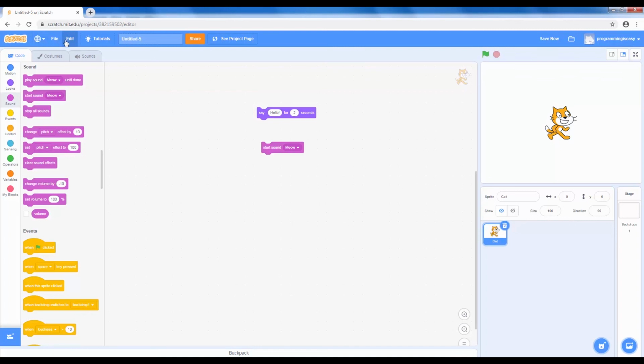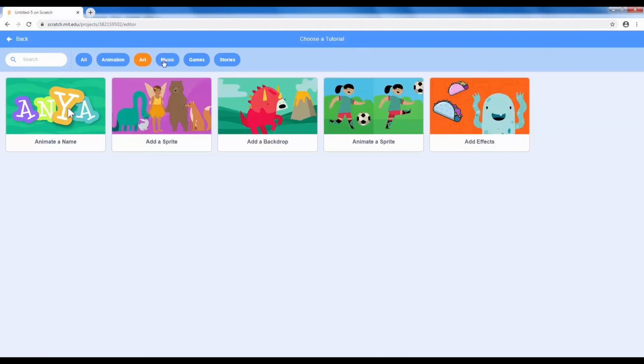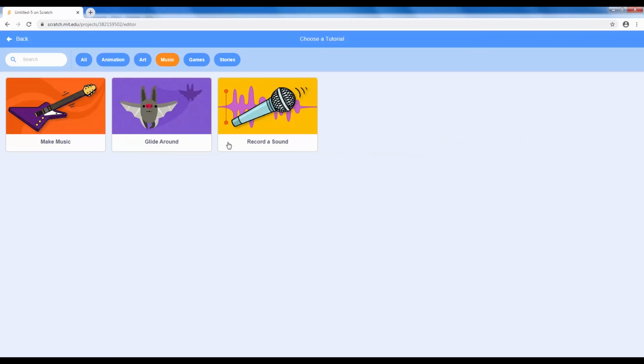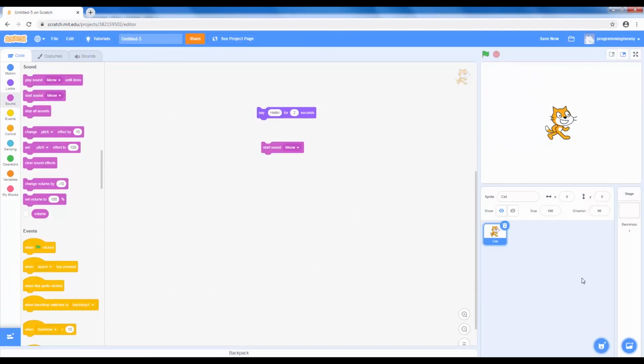Let's very quickly go through the menu bar. The file menu has options such as new, save now, save as a copy, etc. There's a tutorials button from where you can go to the tutorials. Here you can find different tutorials. You can also filter them by category. If you're going to develop a game, you might be interested in tutorials related to games. There are tutorials available if you are interested in creating a story.